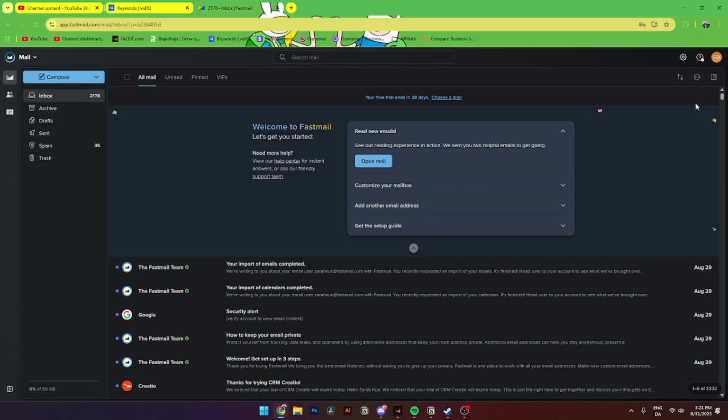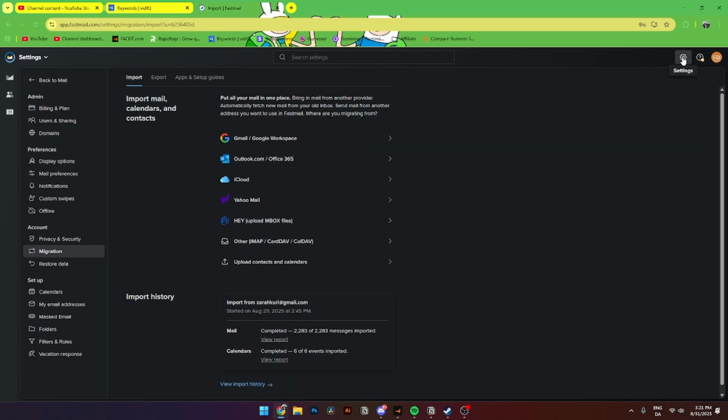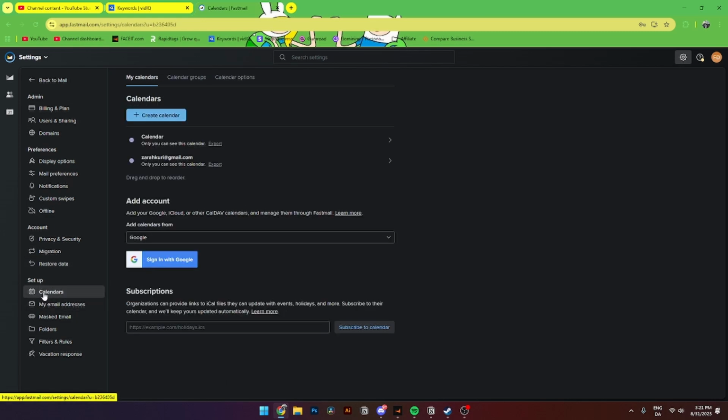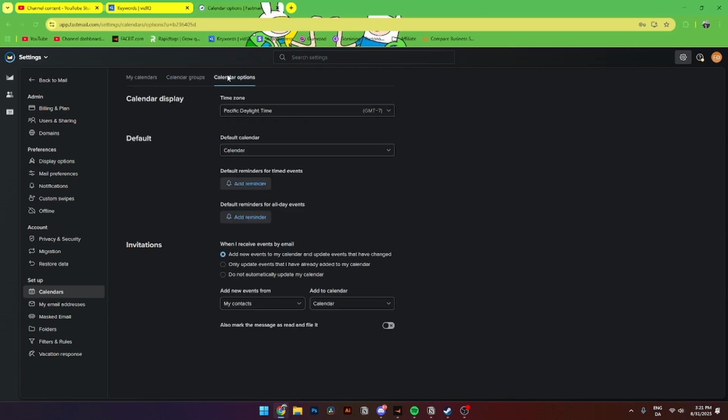Then from here, you need to go up to the settings tab up here in the right hand corner. Then from here, you'll see this page right here. From here, you need to go down to setup and then calendars, like so. Then from here, you can see my calendars, calendar groups, or calendar options.